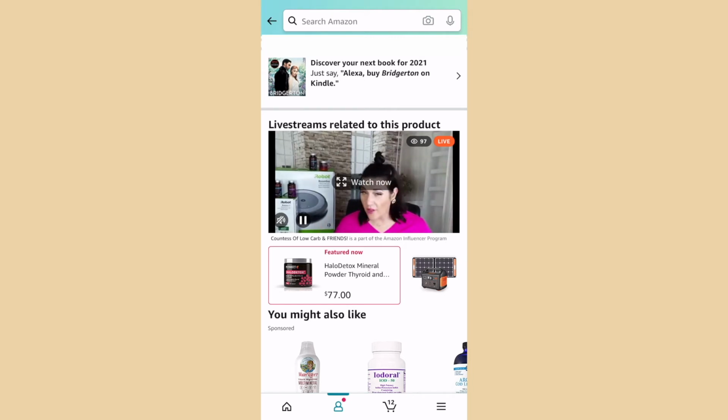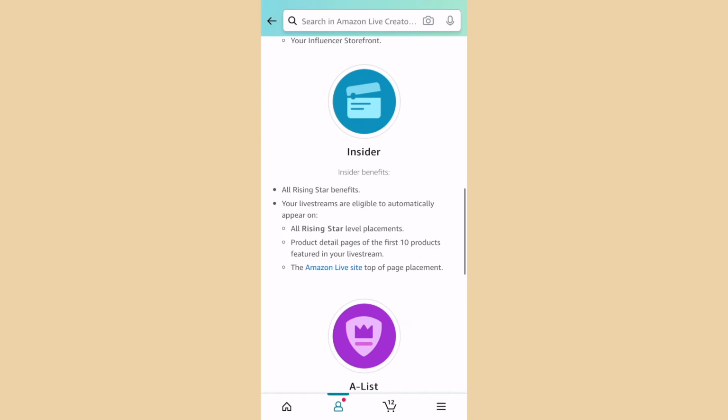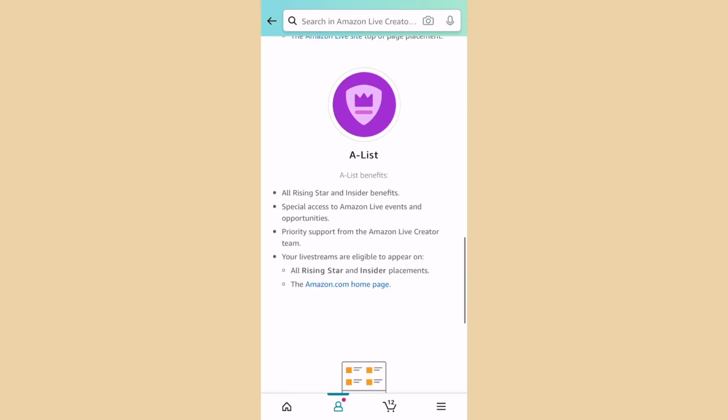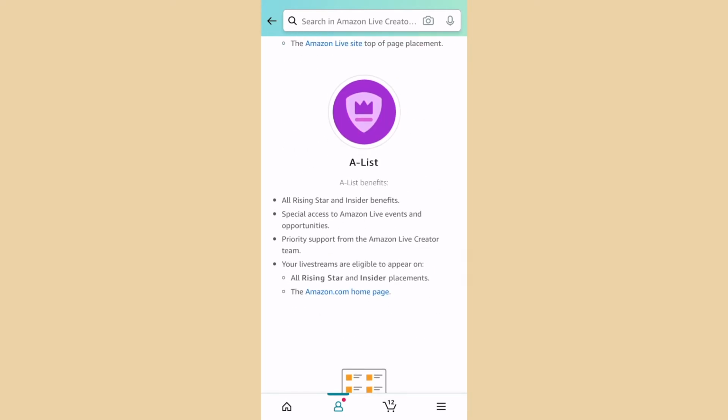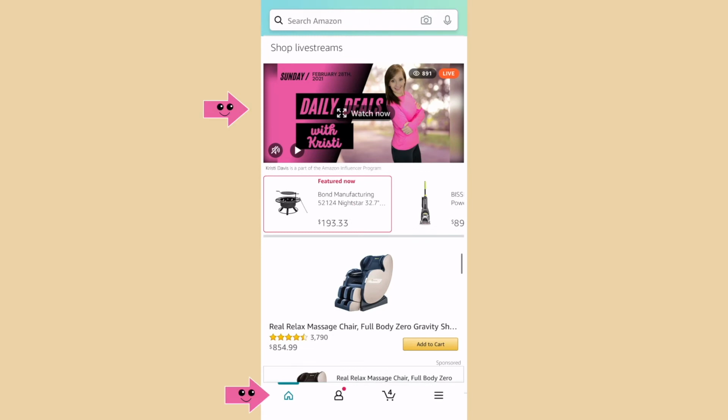So basically, if you're an insider, your live streams will show up on the actual product page. Also, with being an insider, you'll be showing up at the very top when you go to the Amazon Live site. The last one is A-List. So again, you get all the benefits of the previous 2 levels. And then the main thing with this is that you will show up on Amazon's homepage.